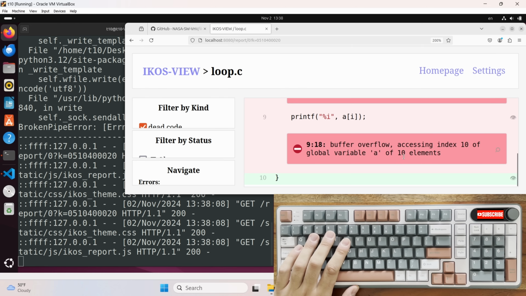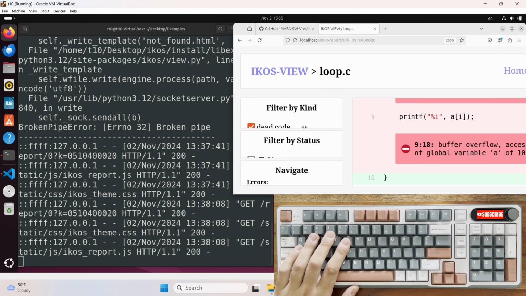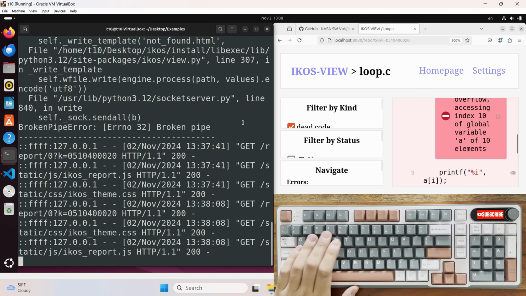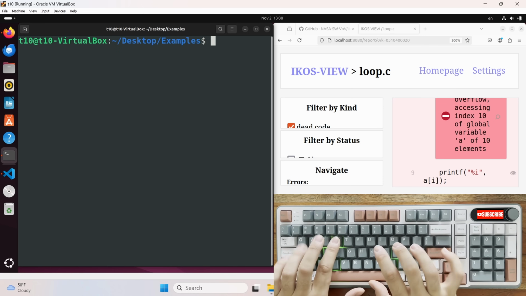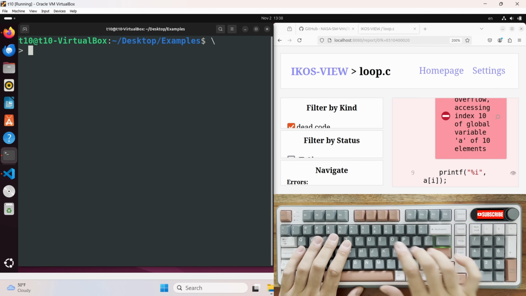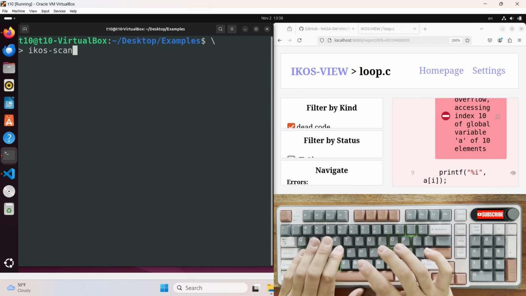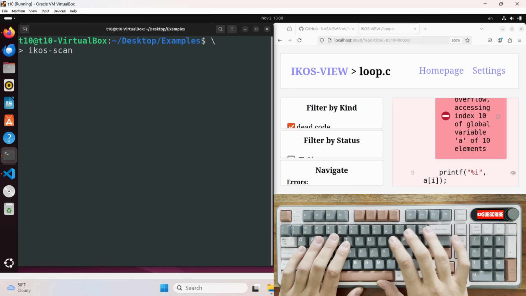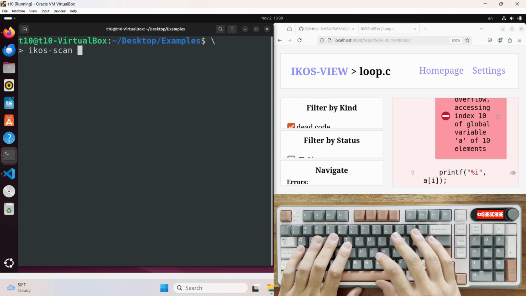Okay, now since we rarely want to analyze just one file, Ikos provides the option also to analyze whole projects. And in order to do that, you need to run the command Ikos -scan before you run your build commands. So if you're building your project with CMake and Make, you're gonna just run Ikos -scan before these commands. Let me show you how this works in practice.